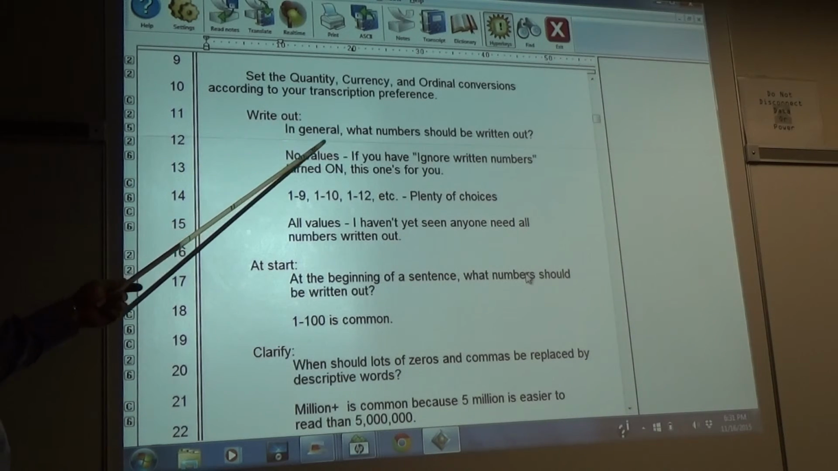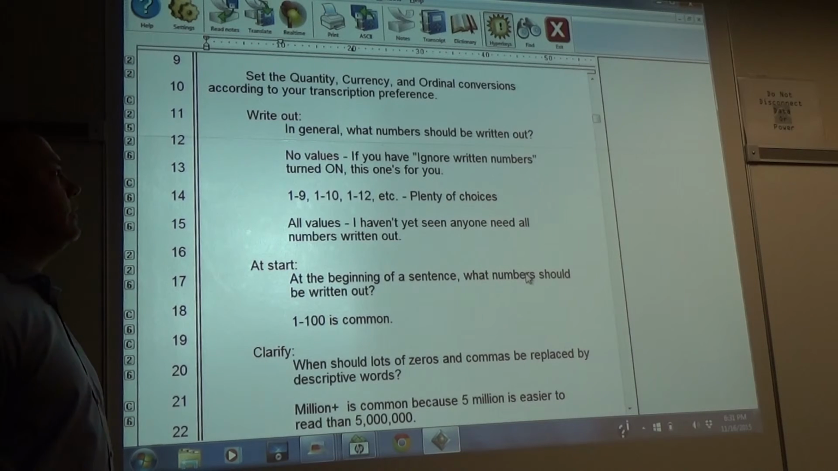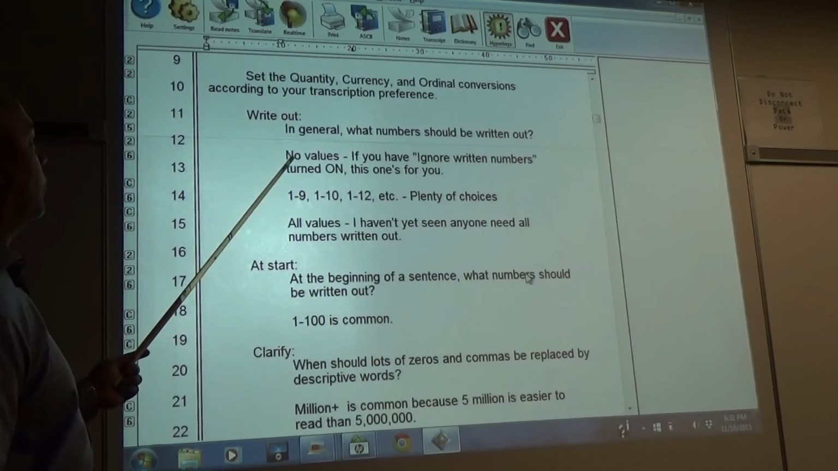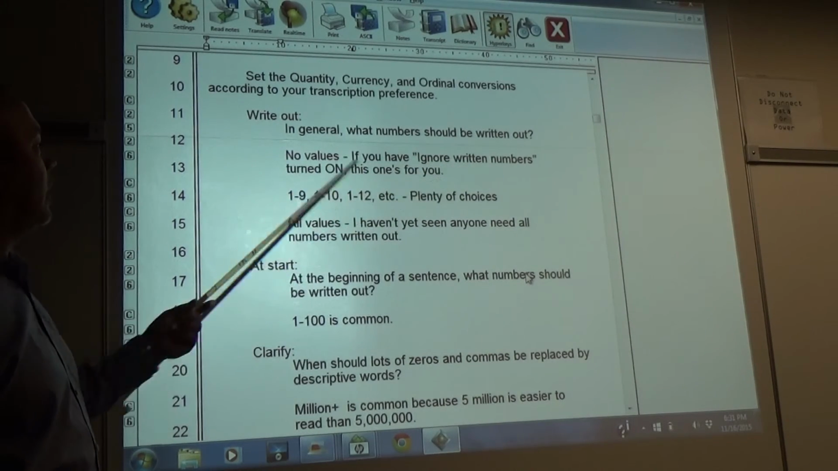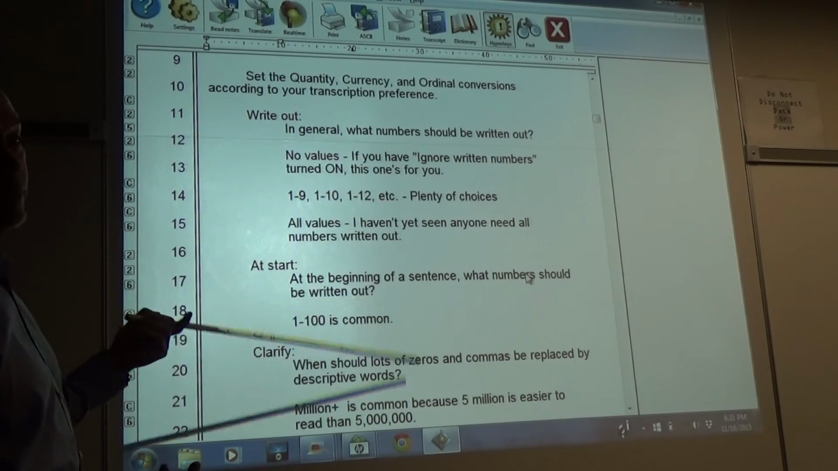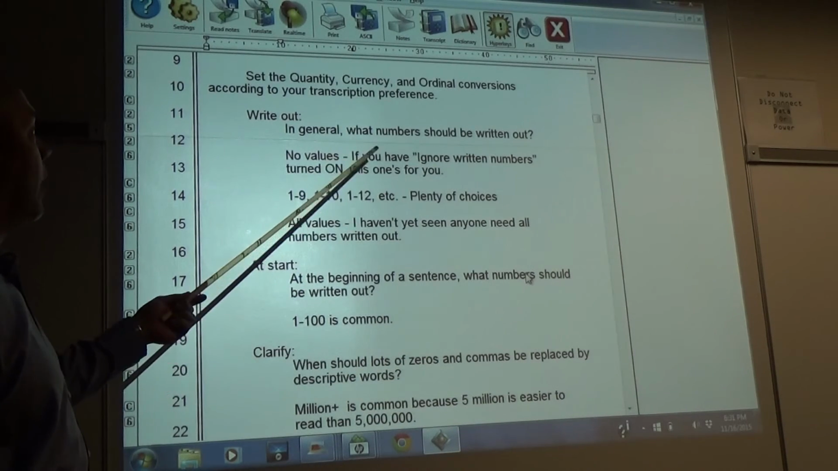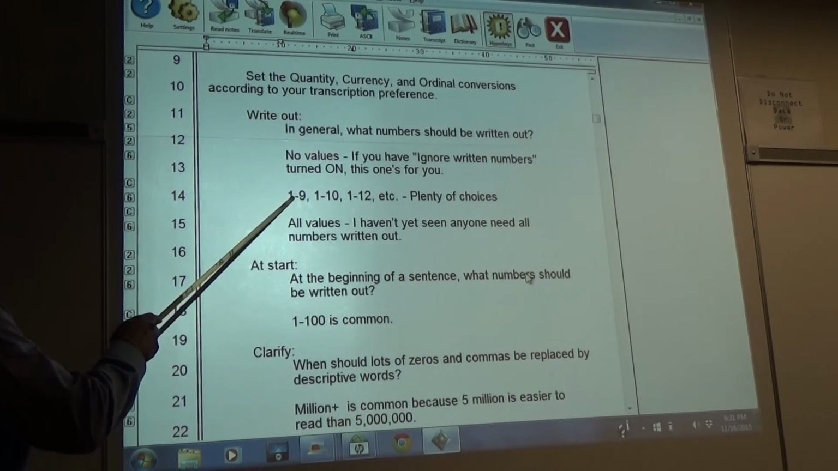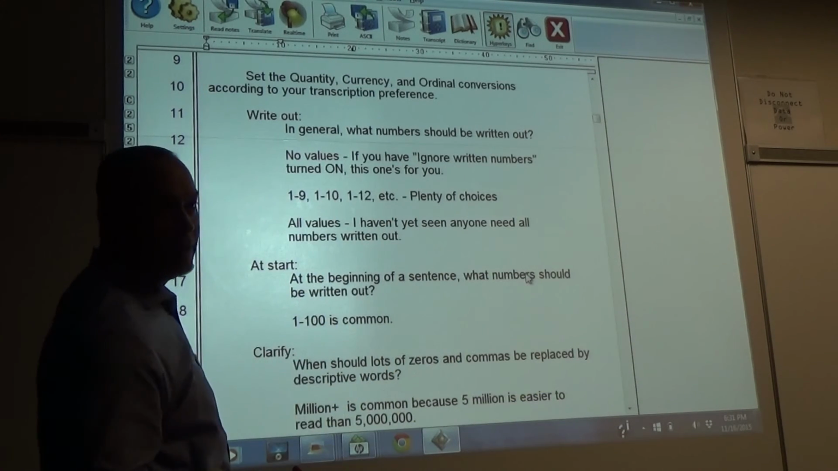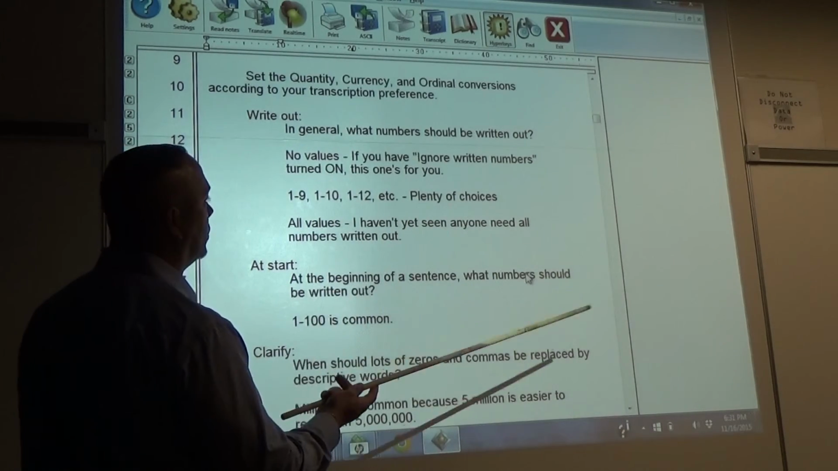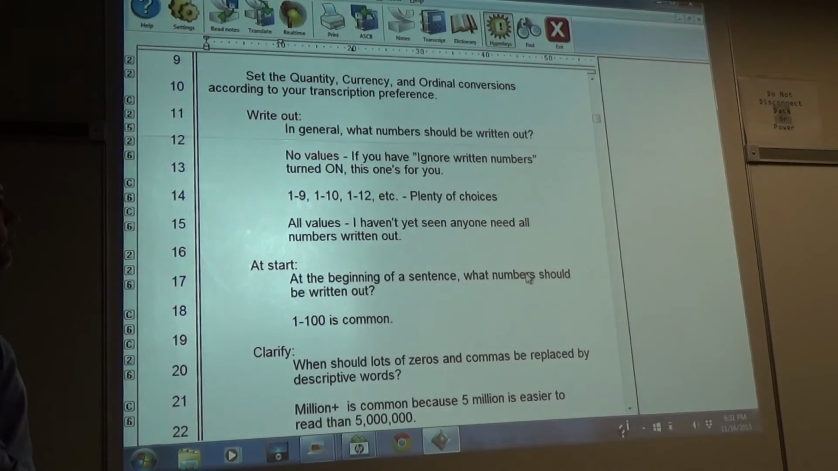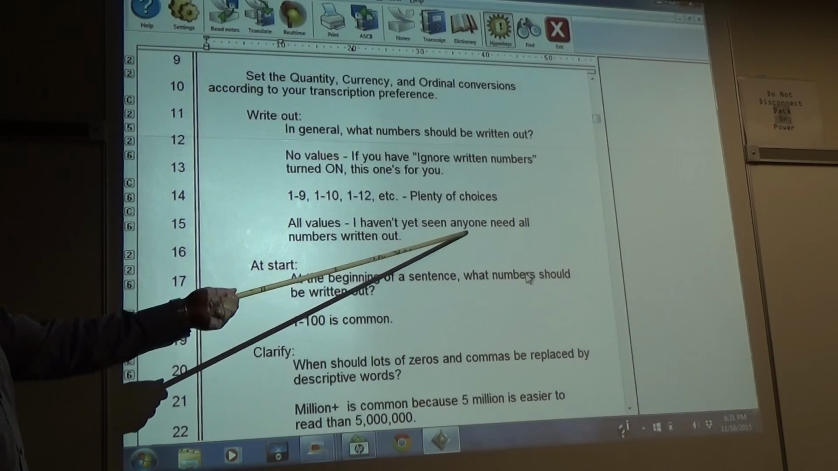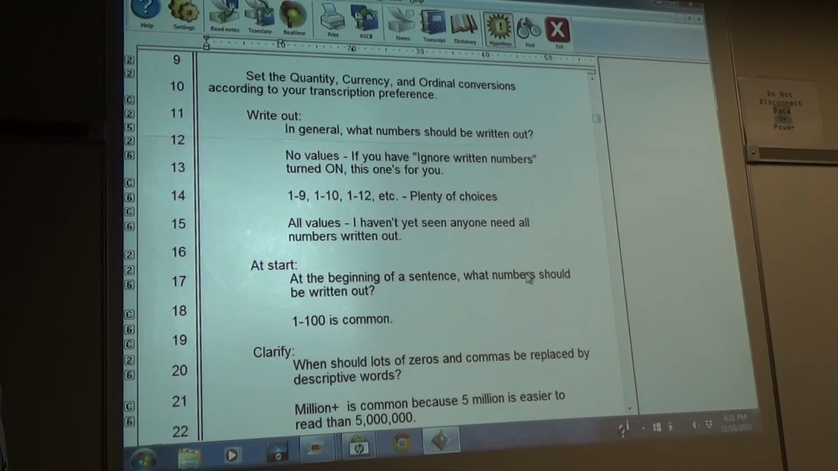Seeing on the write out, in general, what numbers should be written out, it's hard to say. It all depends on what you're talking about. So when there's no values, if you have ignore written numbers on, then that's the one for you. I mean, when you write out numbers. But it gives you choices. 1 through 9, 1 through 10, 1 through 12, etc. Whatever you want to do. And I haven't seen anyone need all numbers written out. Not going to happen, okay?